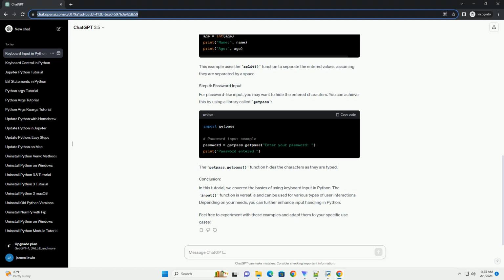If you expect numeric input, you can convert the input to a numeric type, for example int or float. Here's an example. In this example, the input is converted to an integer using int. You can use float for floating point numbers. You can also take multiple inputs on the same line. For instance, this example uses the split function to separate the entered values, assuming they are separated by a space.